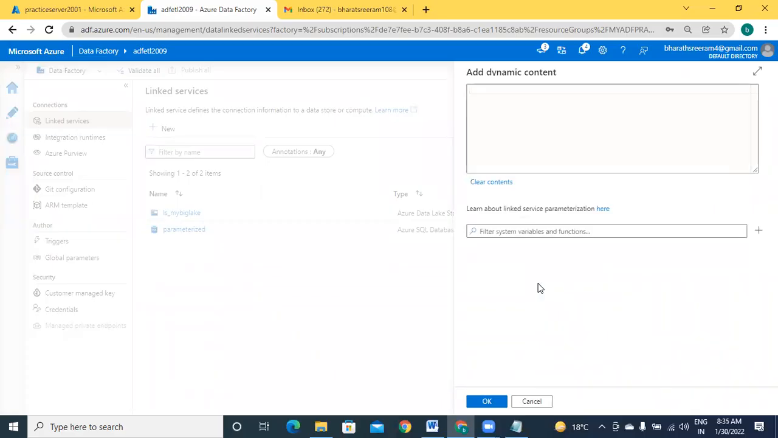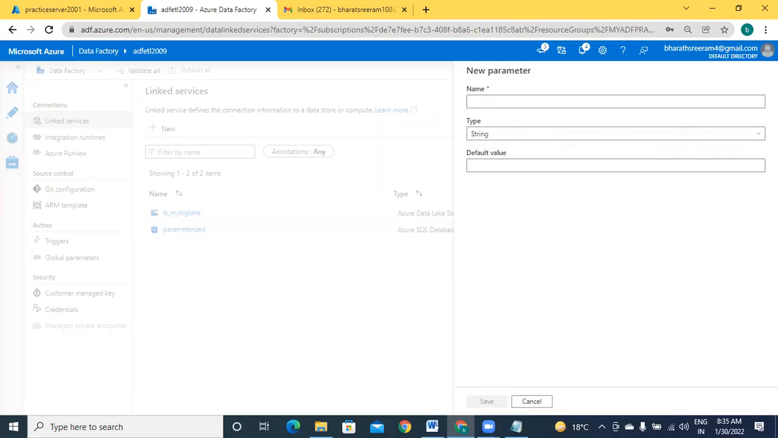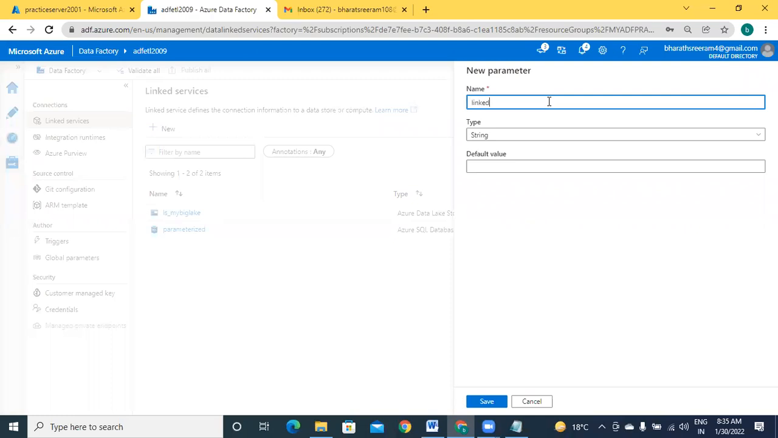Okay. To add a parameter, here you will find a plus symbol. Got it. Here give the parameter. I'm giving server underscore linked service underscore server, some name. I have the data type. What value you are going to give? The data type is string. You want to assign any default value.